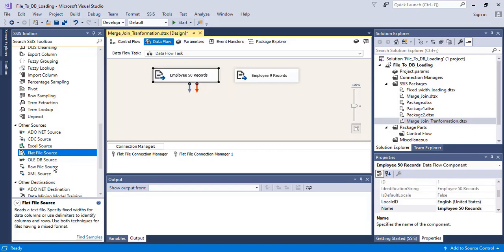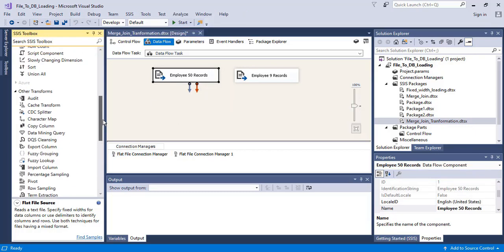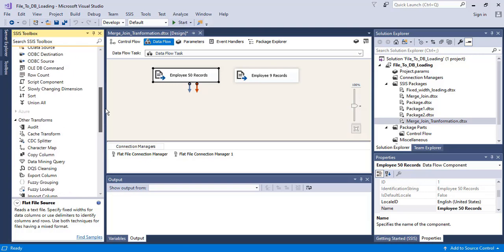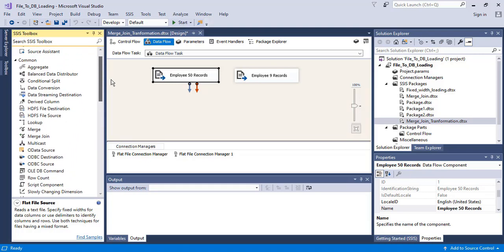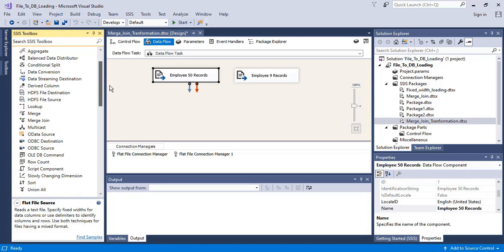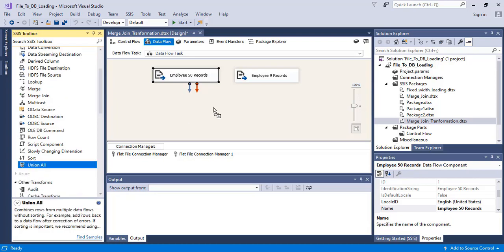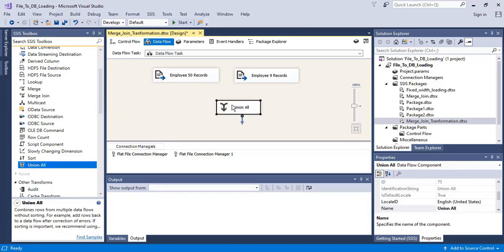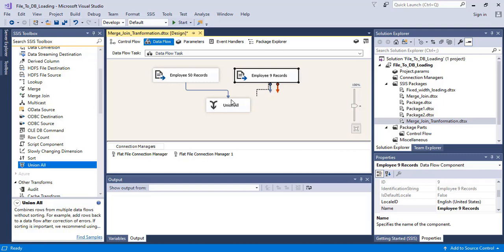Fine. Now next I'm going to perform the union all transformation. So I will go here. I will select the union all transformation. So where is union all transformation? This one is the union all transformation. So when we are performing the union all transformation, we don't need to sort our data. Okay. So this is how you're going to combine two files using the union all transformation.